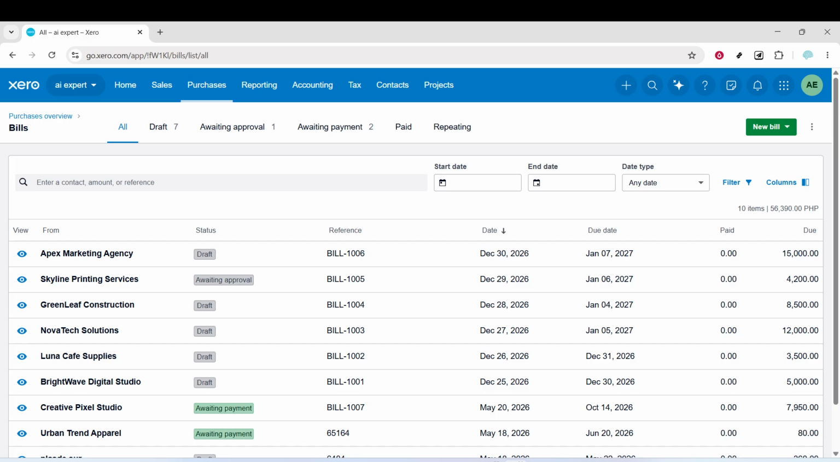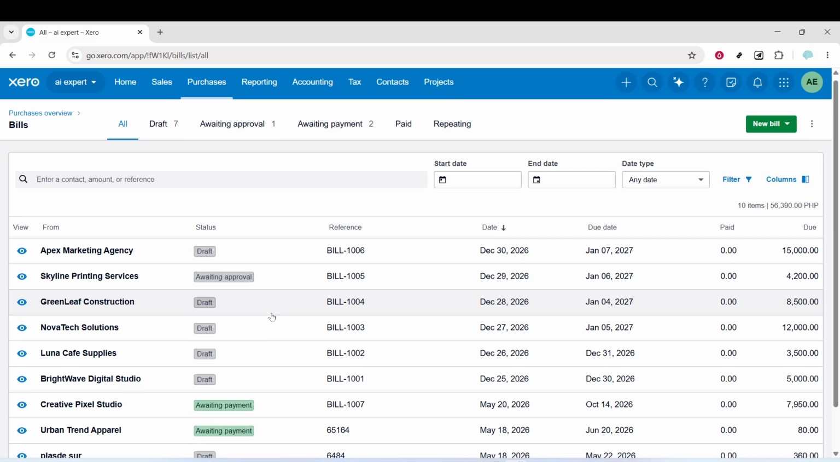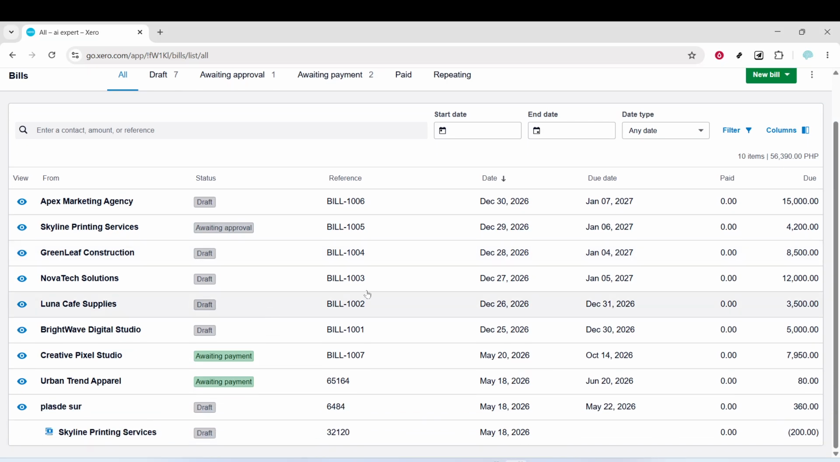Open the bill you want to copy. If you have a long list, use the search or filters to narrow it down by supplier name, reference, or date. When the bill opens, you'll see all its details: supplier, dates, reference, line items, account codes, and tax.